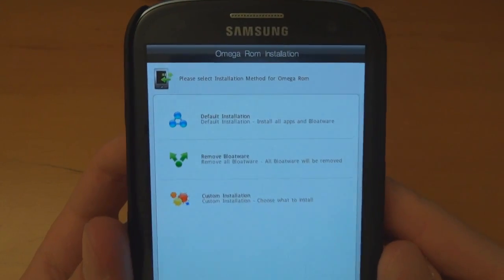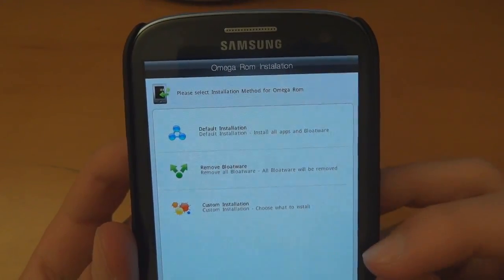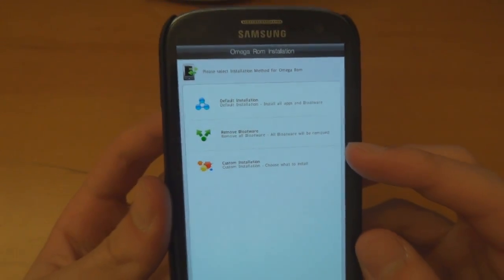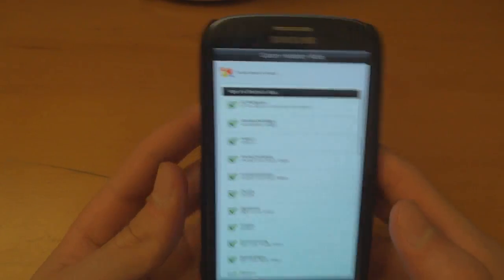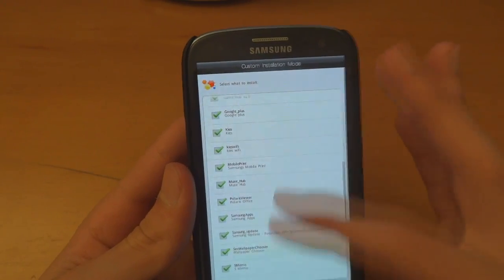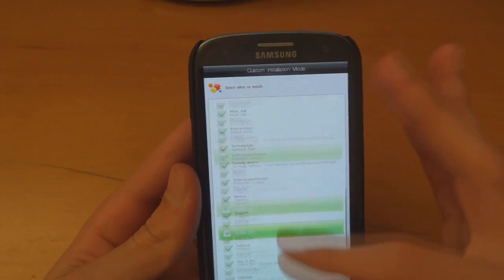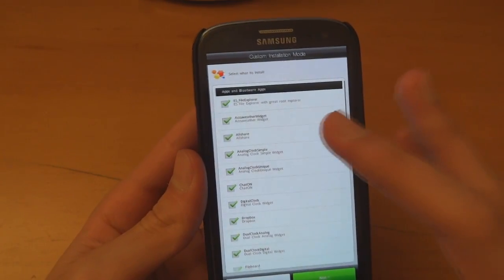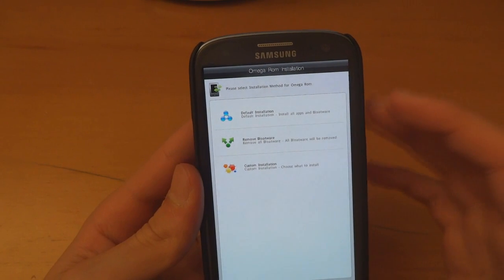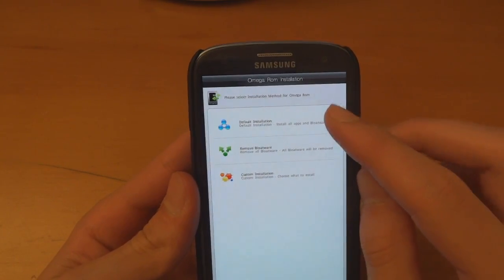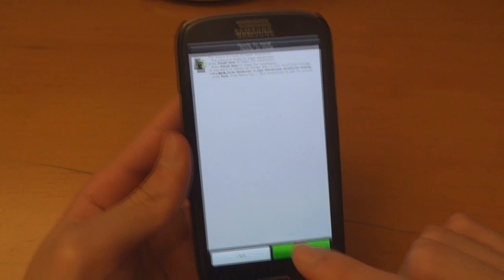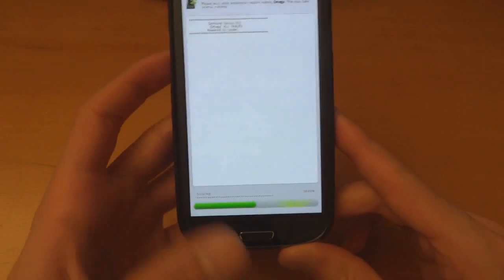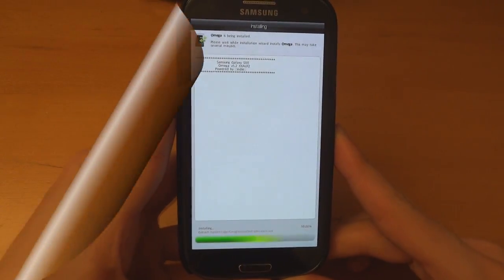And here you've got several installation types. You can remove bloatware, default installation, or custom installation. So for example, if we go custom installation, we can check or uncheck the things that we want or do not want, as you can see there. And I'm just going to go with the default installation and install now. And so this will install the ROM. It will take just a little bit of time.